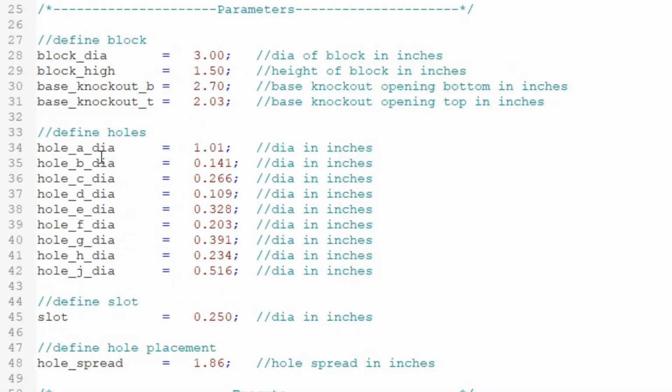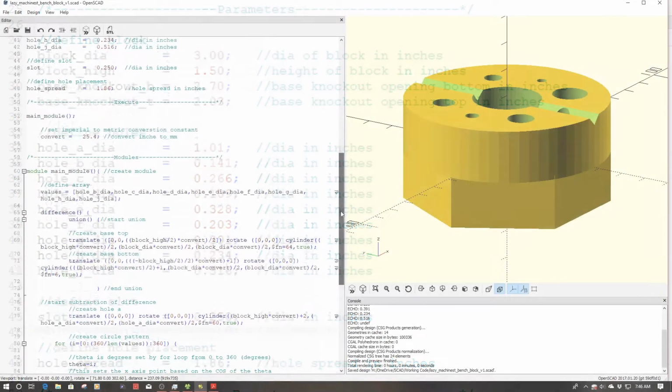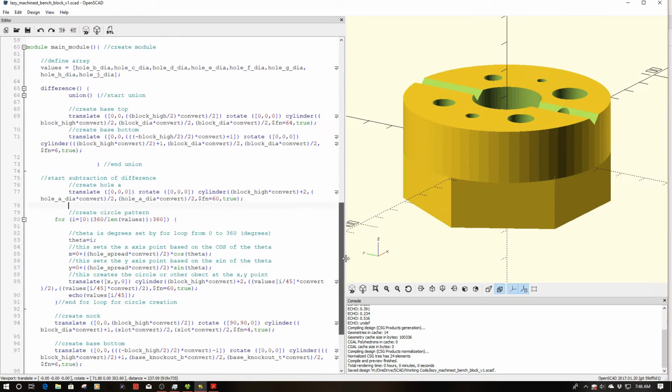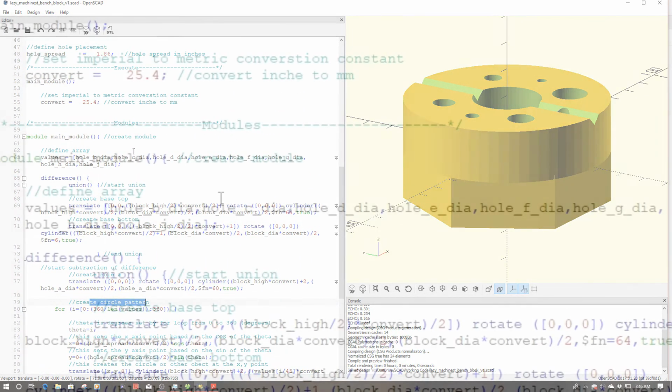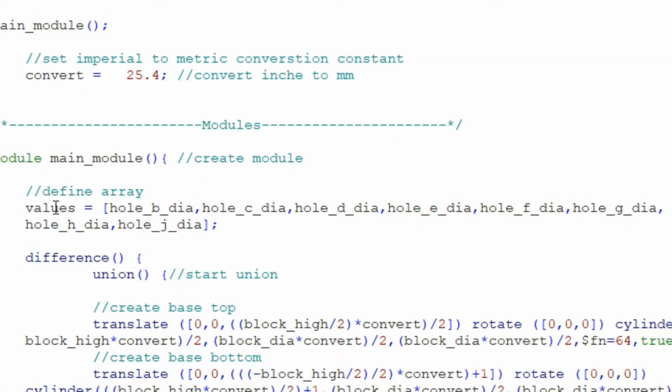So I defined my holes A through J, and then I went down here and set up a circle pattern using a for loop. Now, this was a little bit hard to do because I loaded these into an array. So here I have values and I have the array set up, and I've loaded them in here.